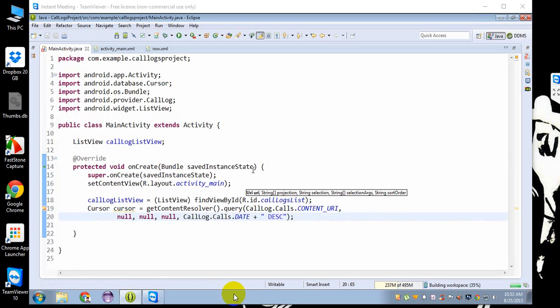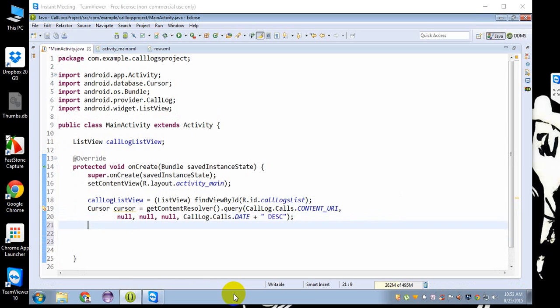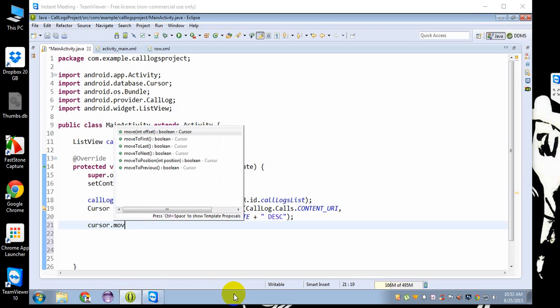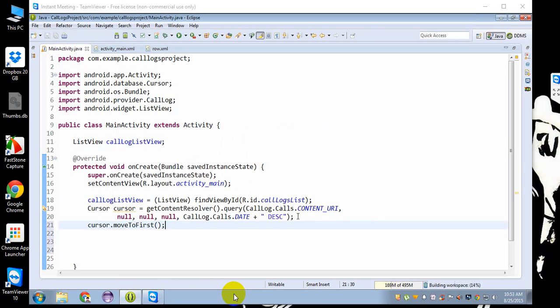So in this single line, what will happen? You will get all the data. Next step. After this step, remember one thing: whenever you see a cursor, the next step should be cursor.moveToFirst. That's it. Cursor.moveToFirst. So we got the complete data.